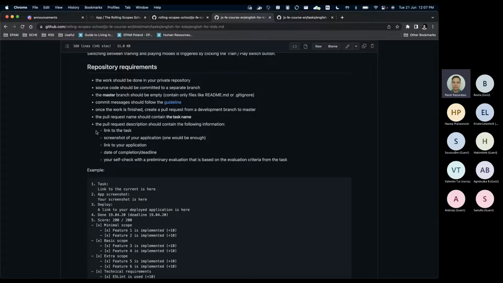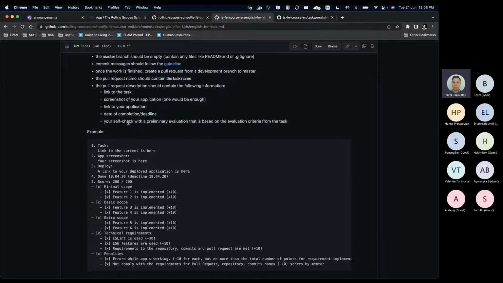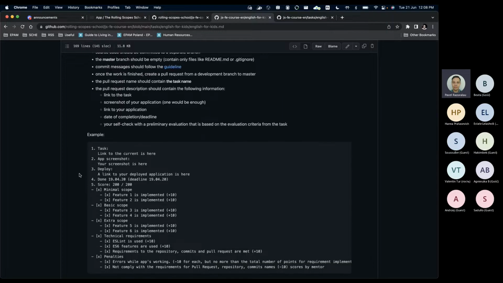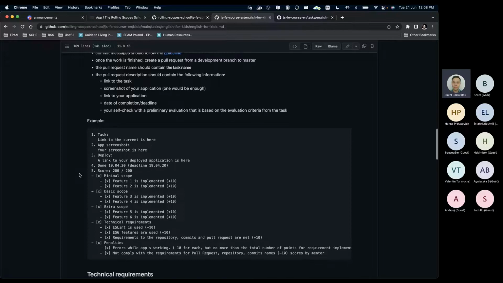Usually we are working in your school private repositories. Again, the main or master branch is empty, containing only the README file or gitignore. Pay attention to the commit message guidelines, and once you're ready with your task implementation, please create the pull request to the main branch.